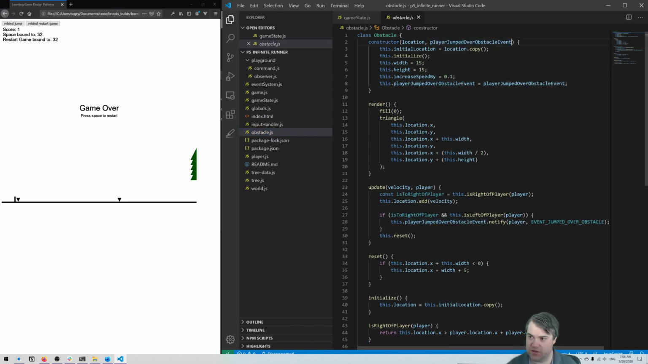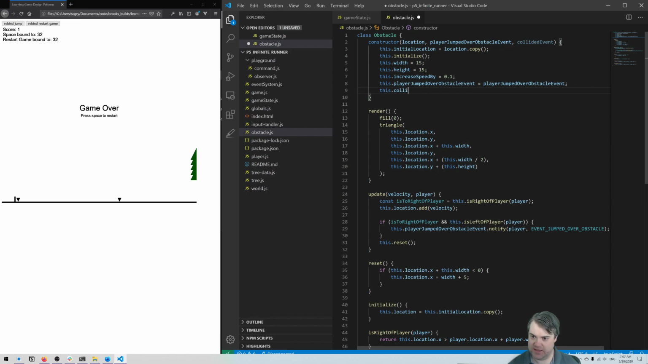So constructor, this is collided event. And we'll just store it internally. This dot collided with, I mean, essentially it's collided with me equals collided event. I'll put an event on that.